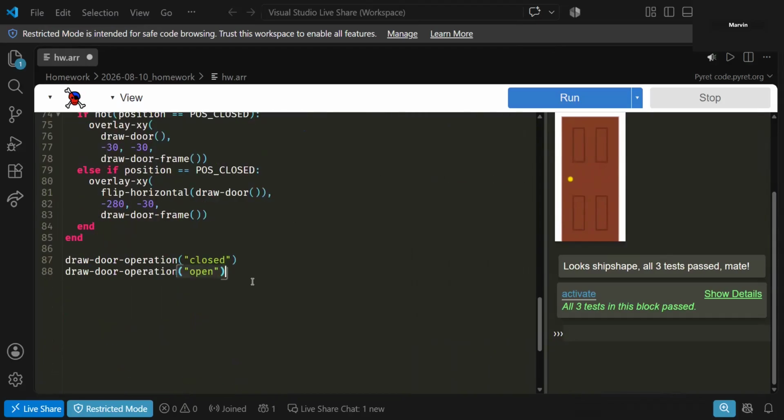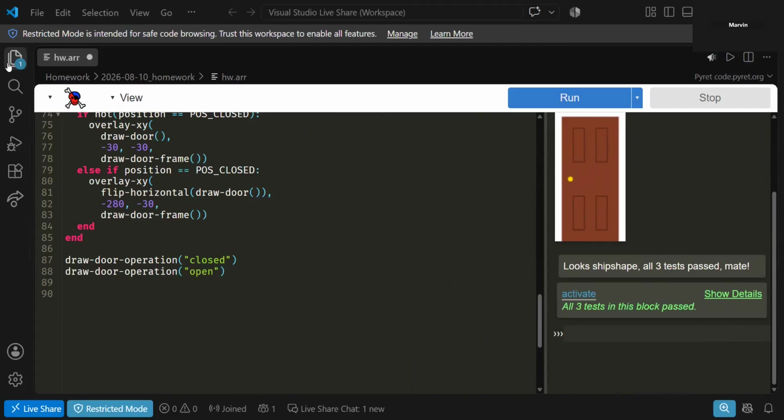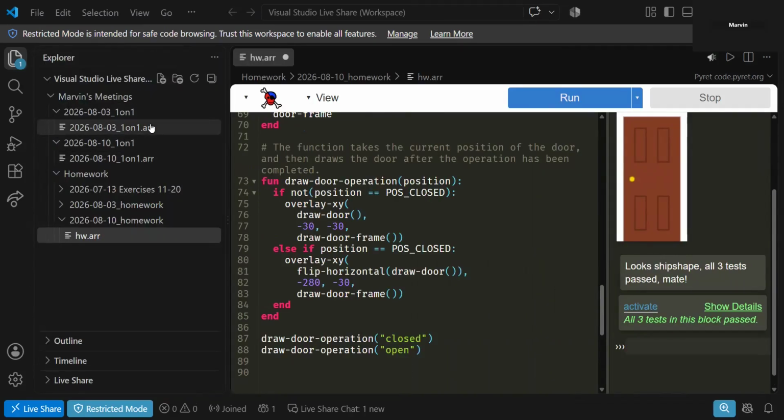I'm going to show you something cool now. Watch closely. I'm on the 2026 0810 homework hw.arr. Oh, you're on the bottom homework. Is there another file for this? Yeah, I set it aside in the homework, but I'm on like 8.3, the 2026 8.3 one-on-one, because you said you wanted it all together.